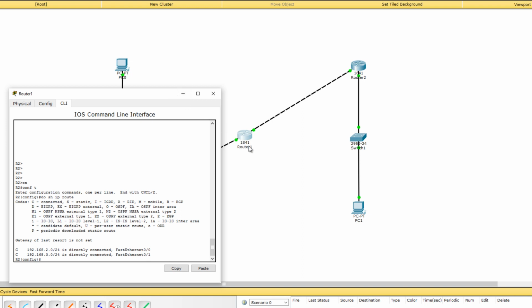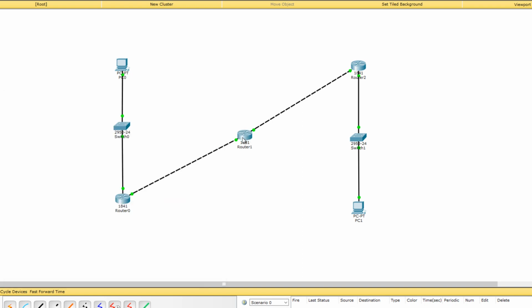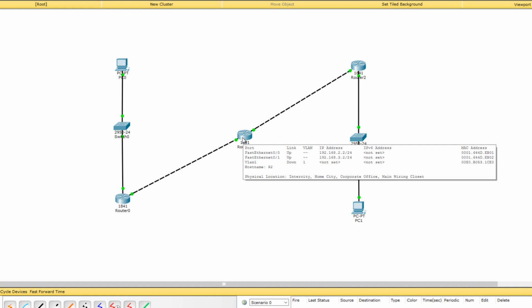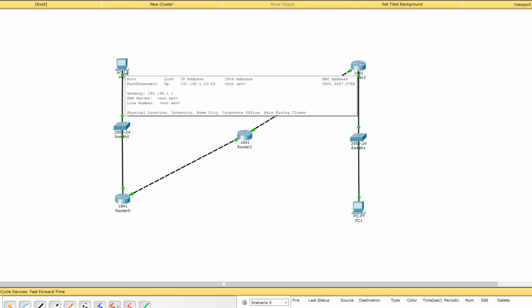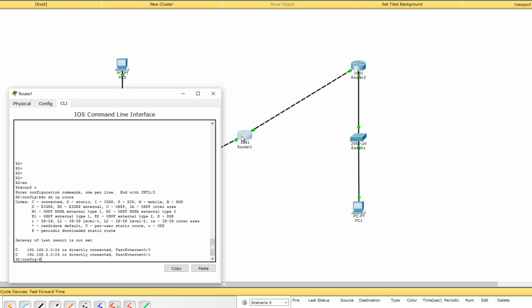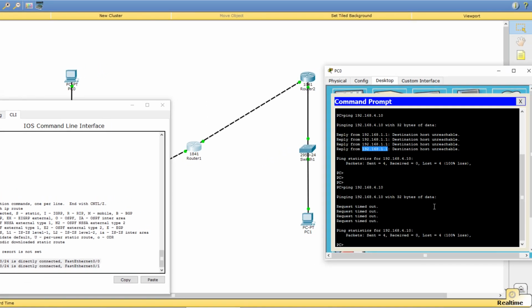So it wants to send the destination host unreachable message, but it doesn't know how to even reach back to you, because this device is 192.168.1.0, and like we just looked at, it doesn't even know anything about 1.0. So there's no way it could inform the sending device that it cannot reach the destination device. That is why we have this message which says request timed out.